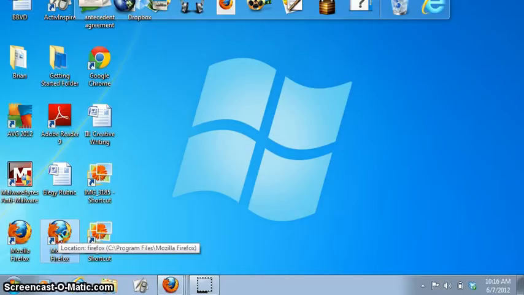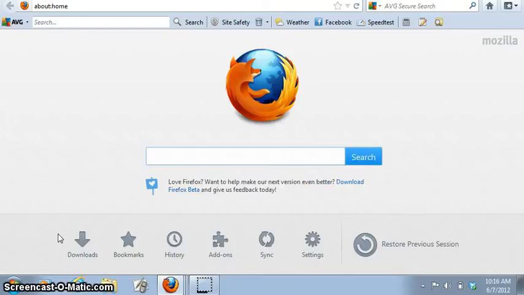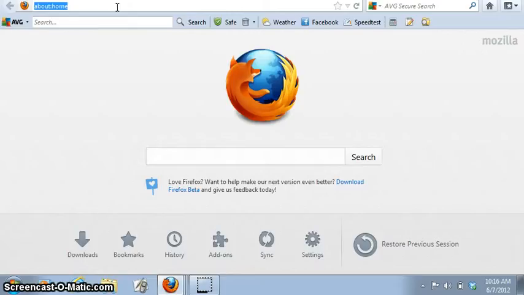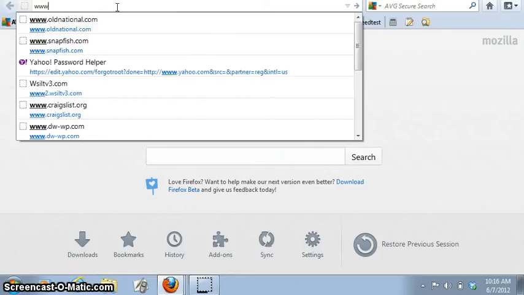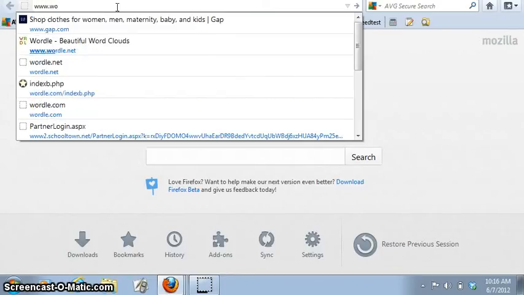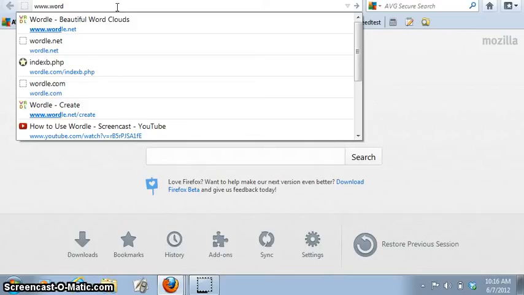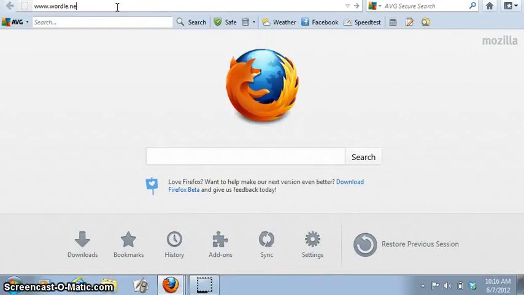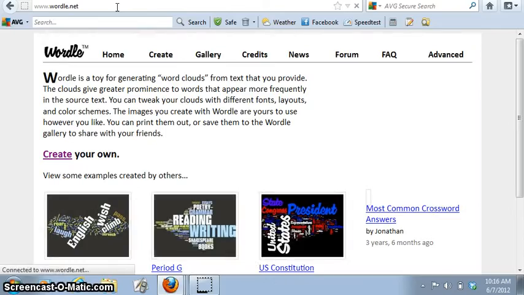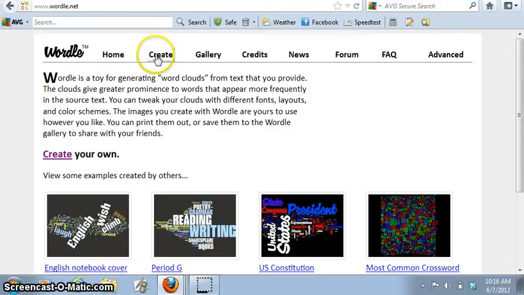You will need Java for this program to run appropriately, so you might want to keep that in mind. Sometimes there are issues with Google Chrome and Java. And the website that you want is www.wordle.net. Now it's very important to remember to use .net because .com will take you to the wrong site.